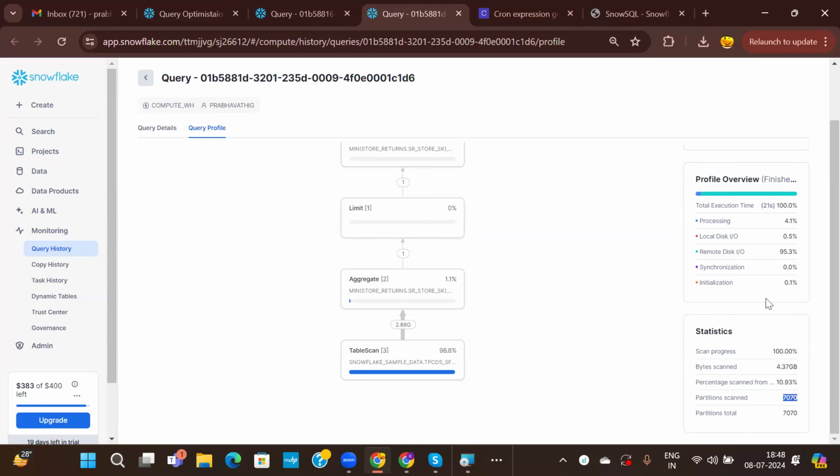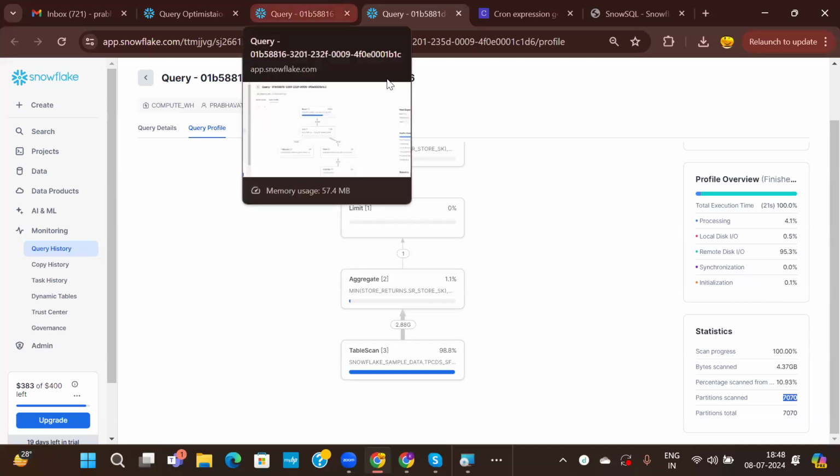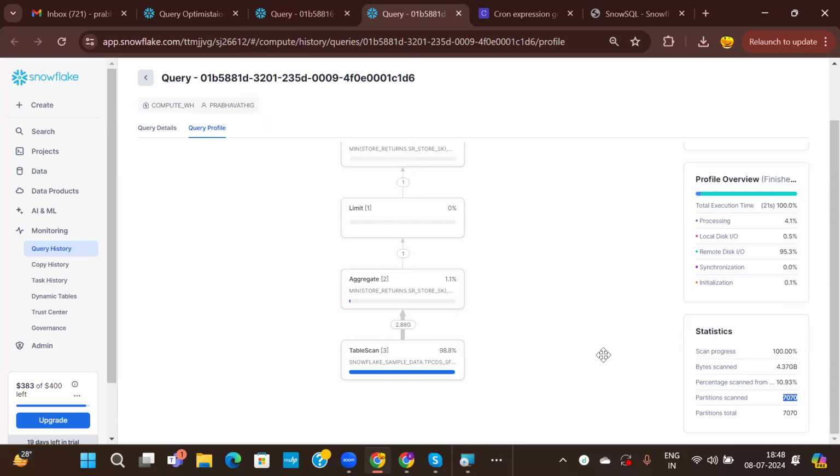So this query is just to know the data. This is fine. But whenever we are writing joins, we need to make sure that the number of partitions scanned and total partitions should not be the same. Should not be the same in the sense that partitions scanned should be very less compared to the total partitions. Then only our query is optimized.